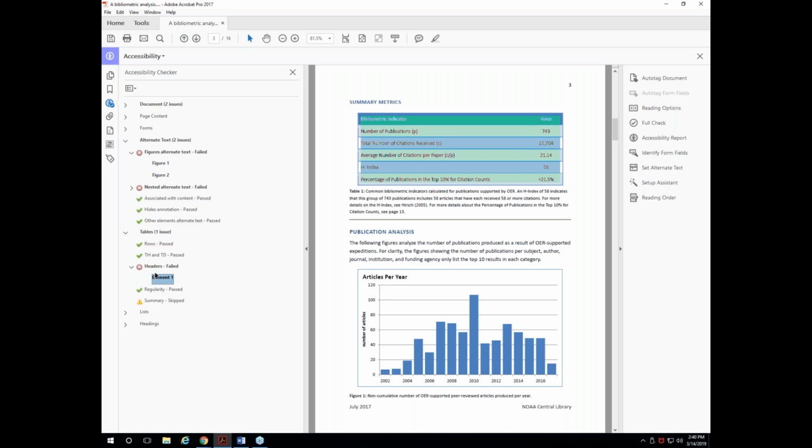When we're looking at tables, we'll see most often everyone has a headers failing. The other table issue that you will see often is summary. And you'll notice here I have summary skipped. I don't care about summaries. You do not need to put in alt text for your tables, and you do not need to put in summaries for your tables. It is not a required element anywhere, or at least not that I'm aware of. If you put it in there, that is fantastic. If you don't, that is totally acceptable. We are fine with that.